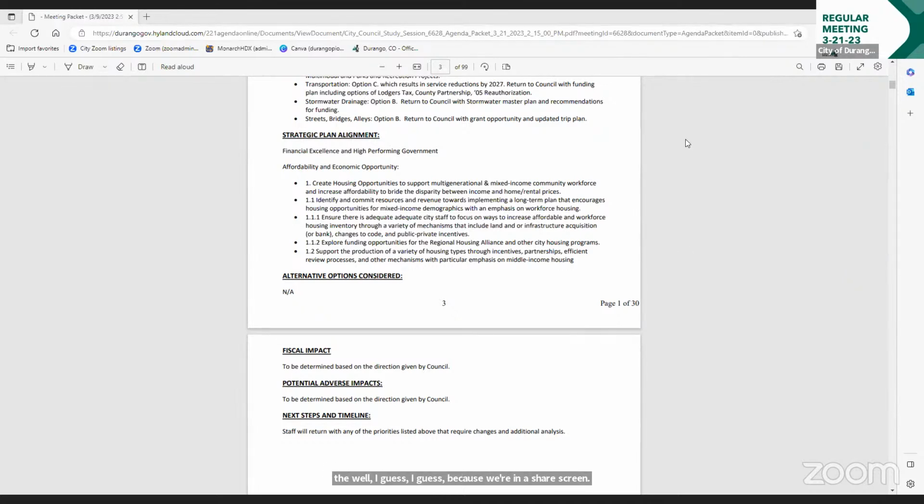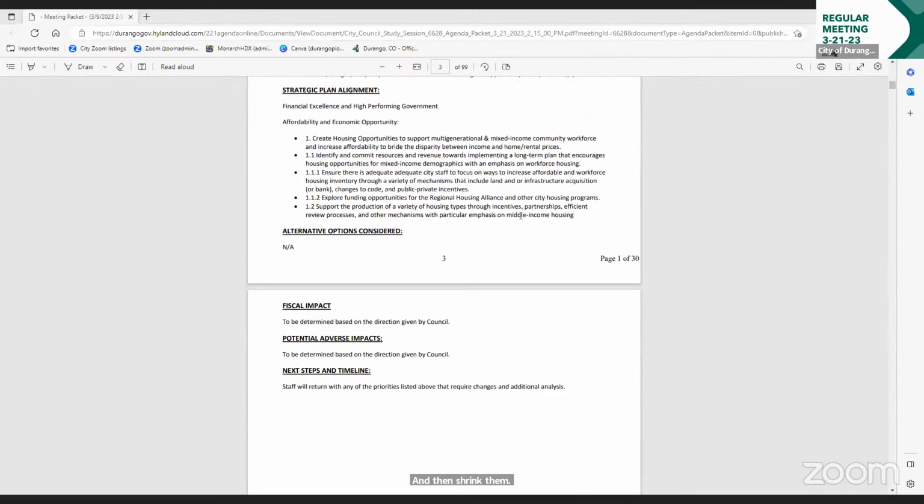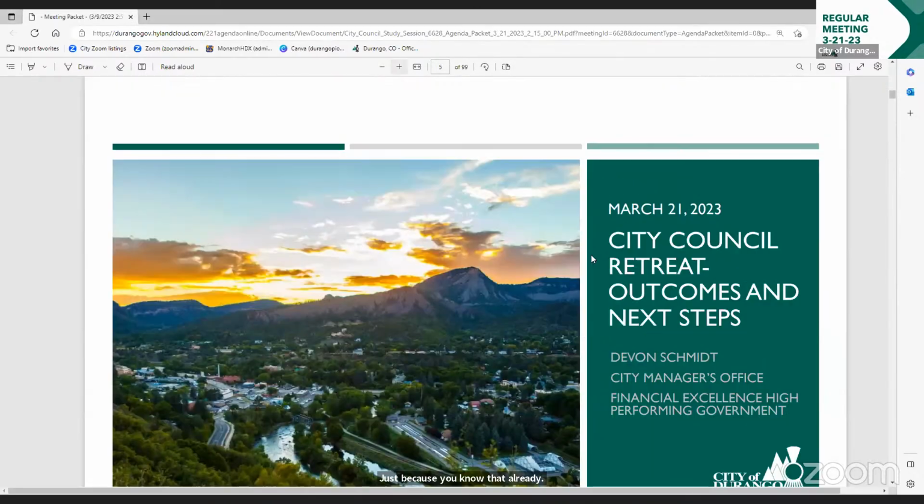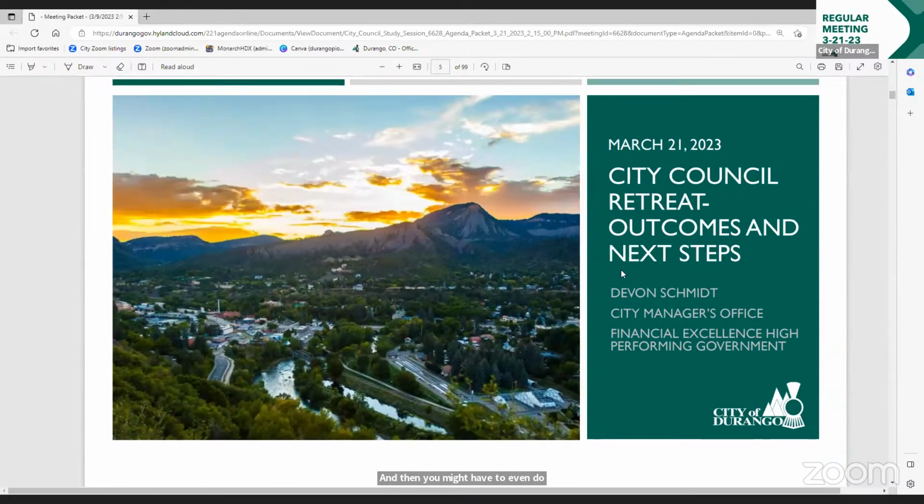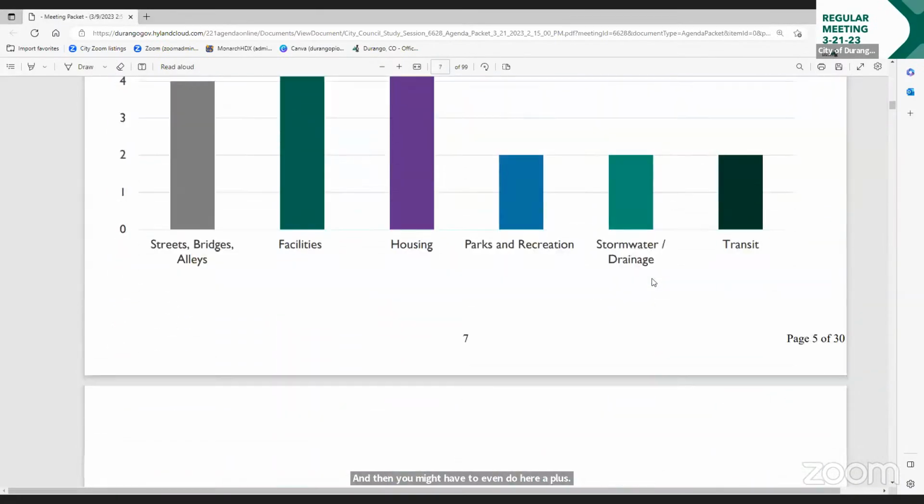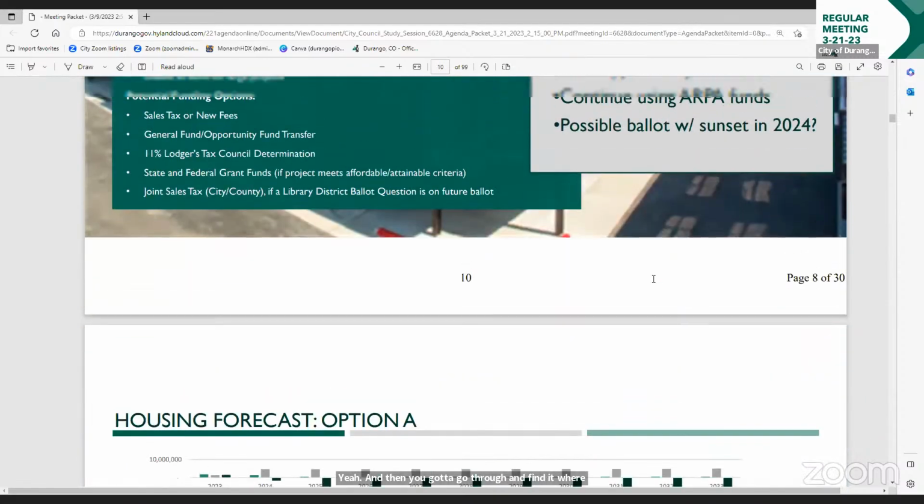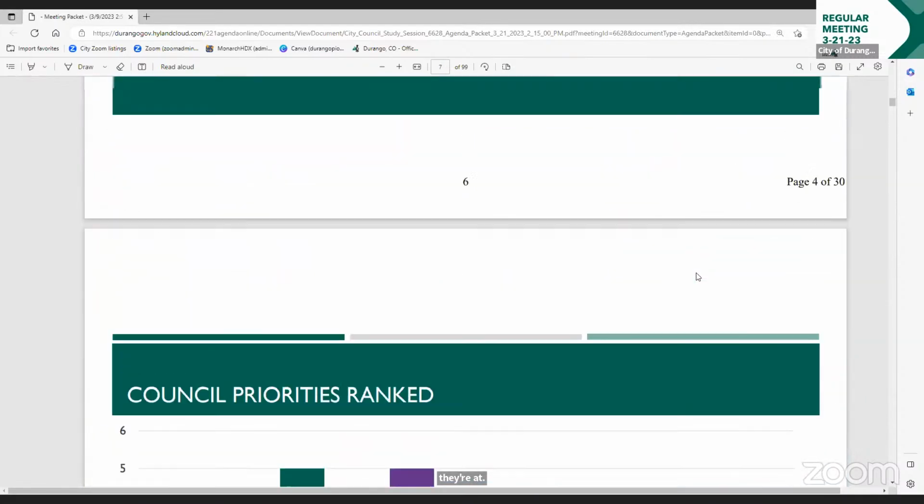So go ahead, like, in the X, that visuals path there. And then shrink them, minimize this one, just because you know that'll overlap sometimes. The presentation. And then you might have to even do a plus here to make it big so they can read. And then you kind of go through and find it where they're at. Okay. Does that all make sense, Josh?